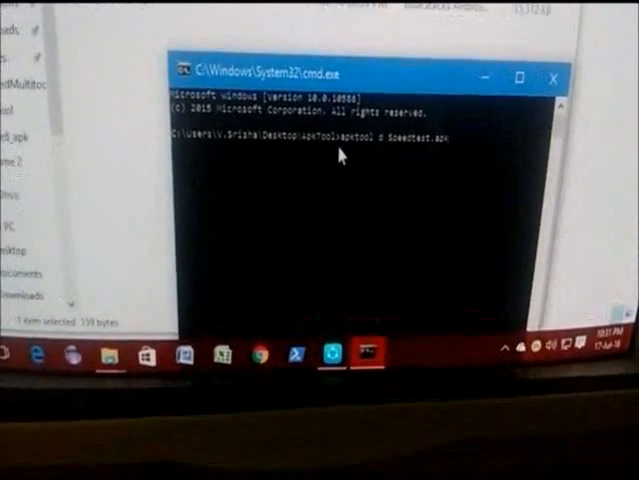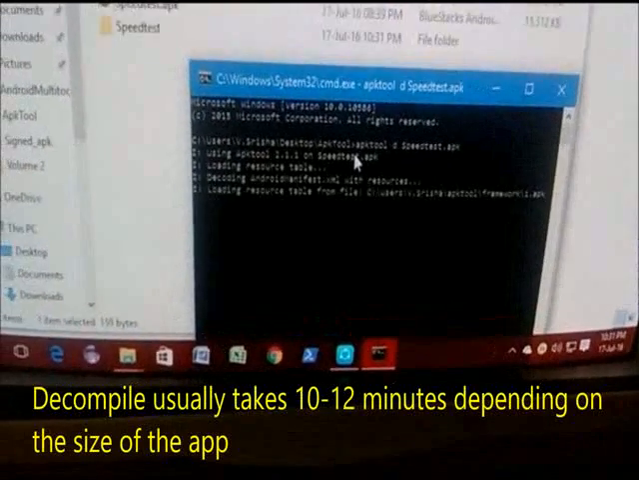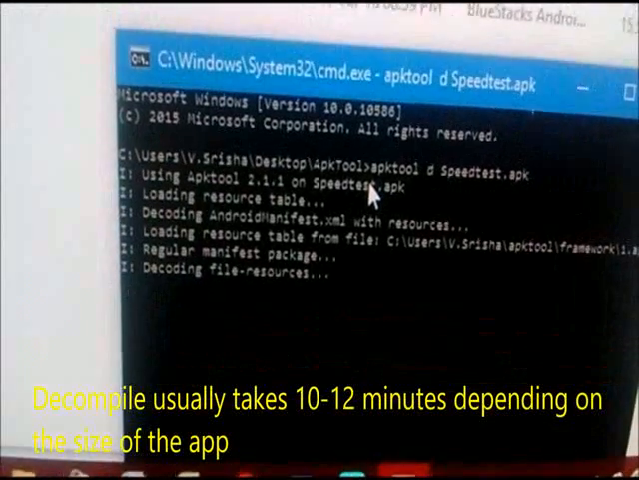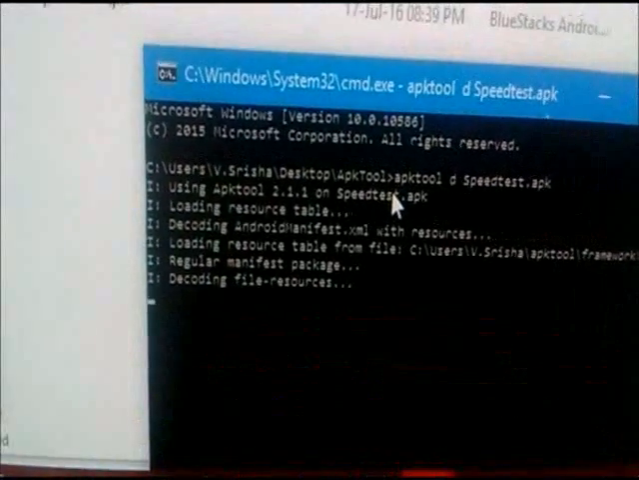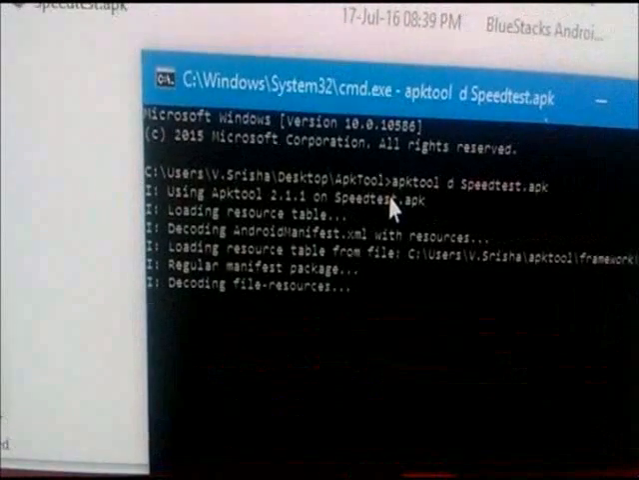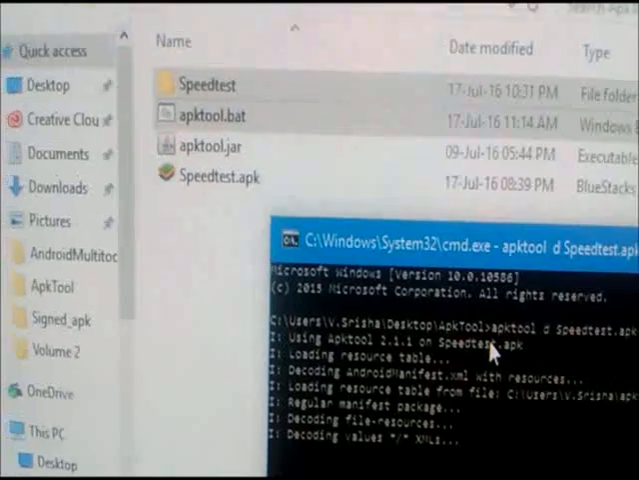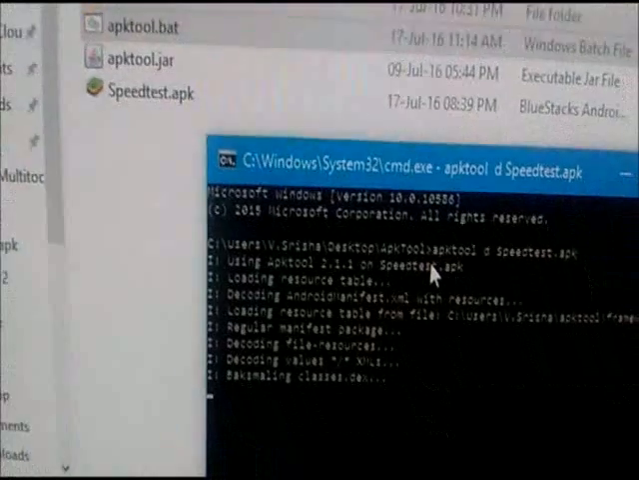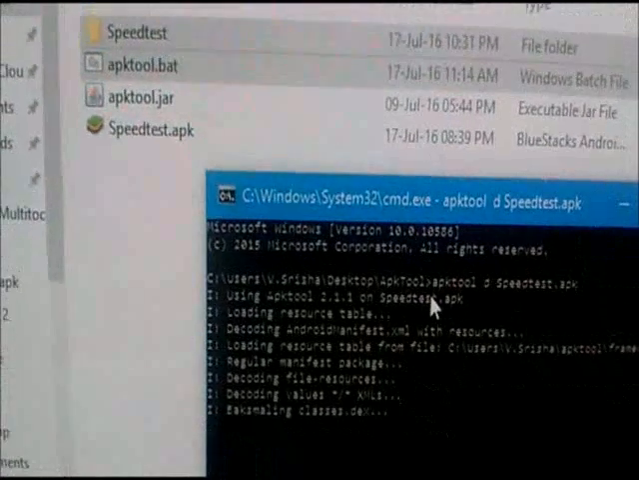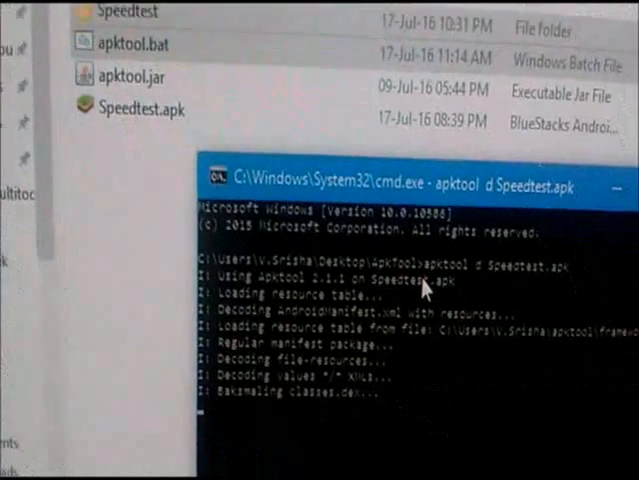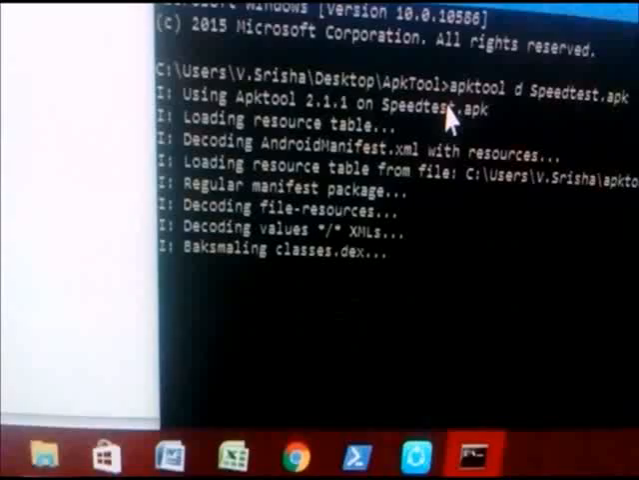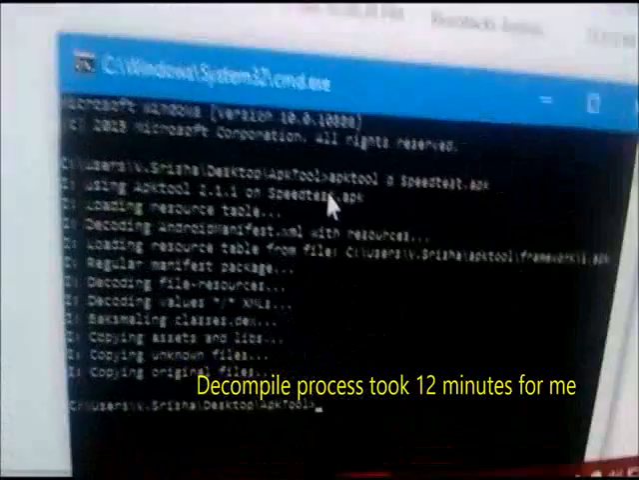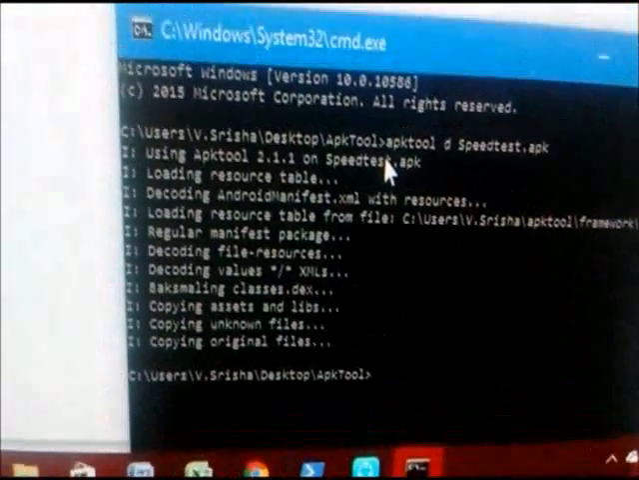Again, it will take a couple of minutes. Let's wait for a minute. You can easily observe the status here. Once it is completed, it will be displaying C users, whatever it is. There is a folder getting created after speedtest. This will contain all the information. Once it is complete, I'll show you how to edit the application. It is still in progress, so it will take some time. Yes, it is done. It took around 5 to 7 minutes for me.